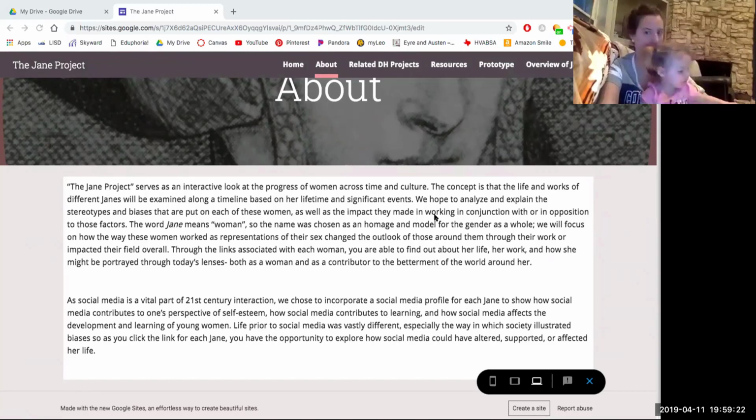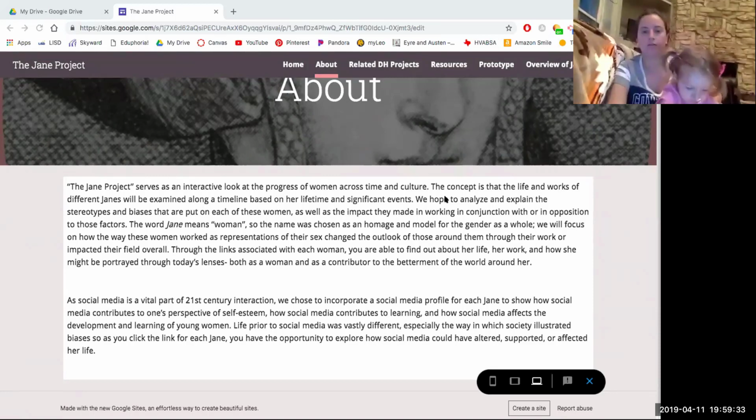So the word Jane means woman, so the name is chosen as an homage and model for the gender as a whole. And so we're going to focus on how the women worked as representations of their sex as the outlook of those around them. So that's the About section.